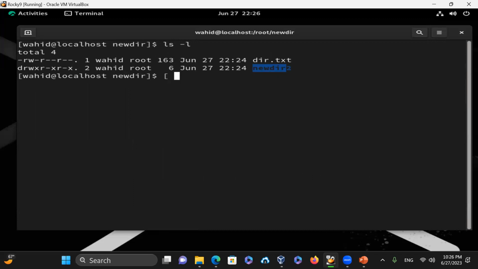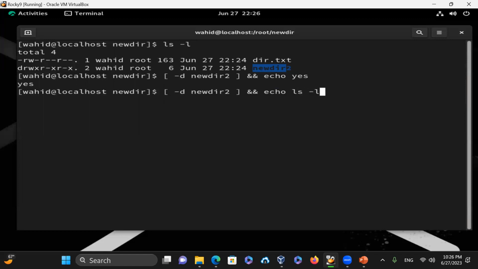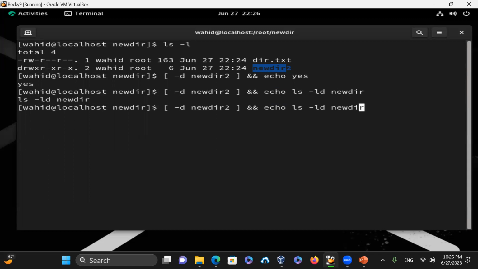There's also this syntax of saying if exists -d and new dir2, then echo yes. Or say ls -ld newdir. So if that command exists, then you do it. But ls -ld, and instead of echo, let's do ls, and then we just say newgrp, and it will list it.